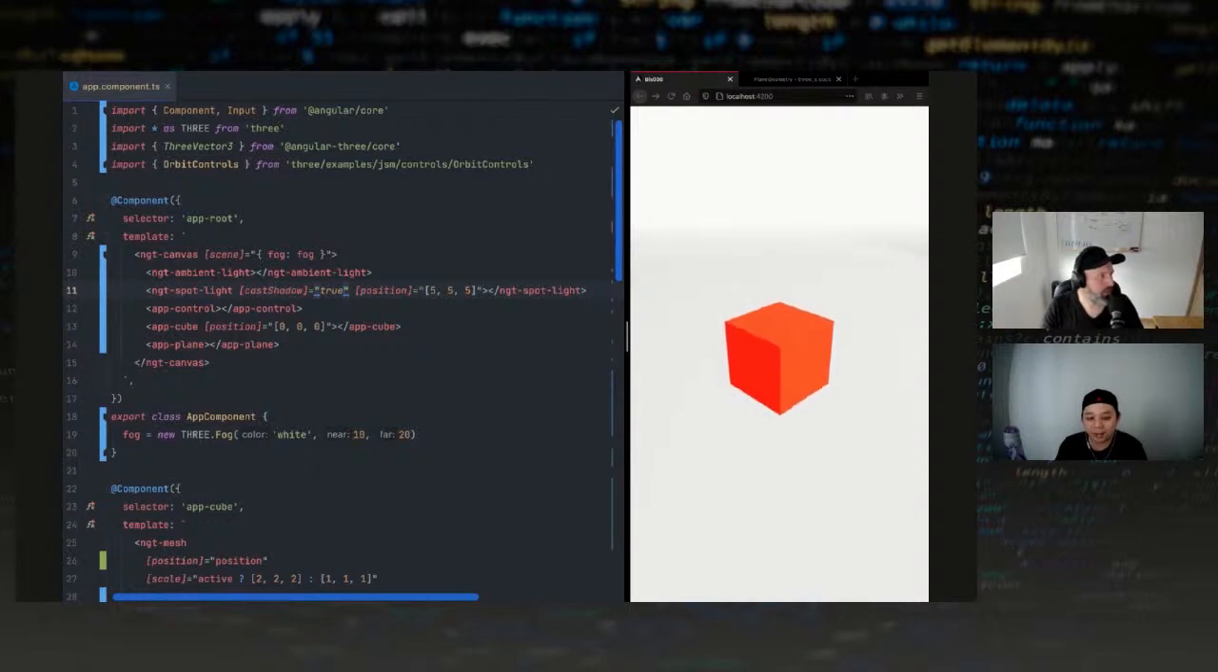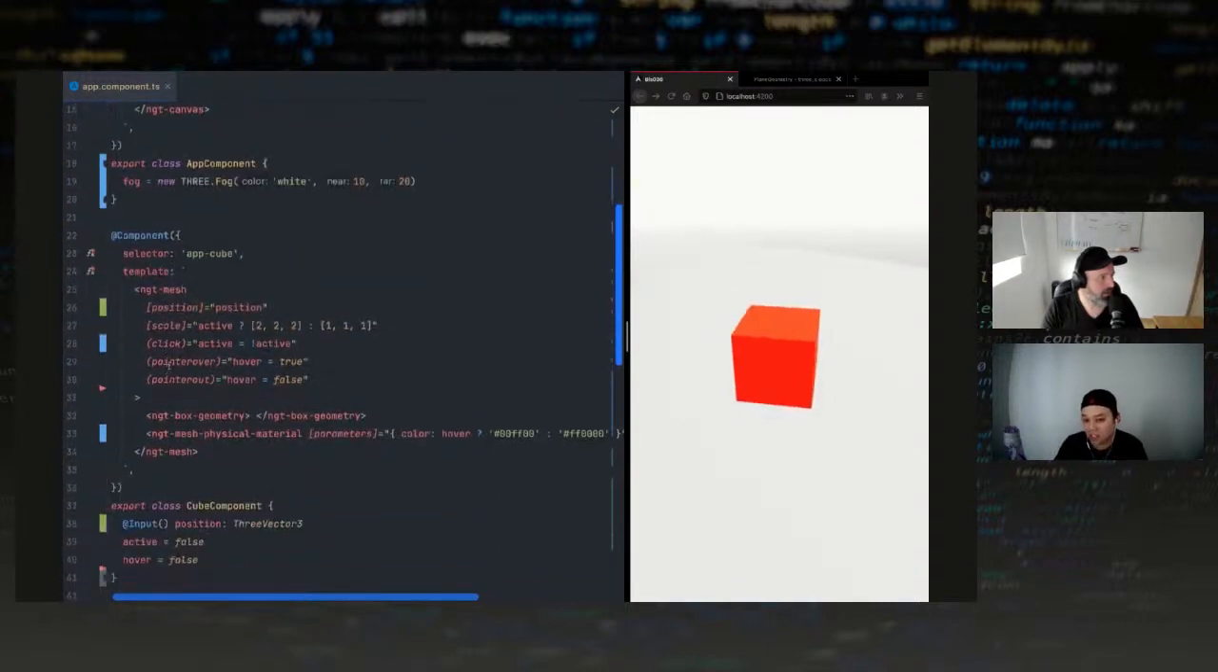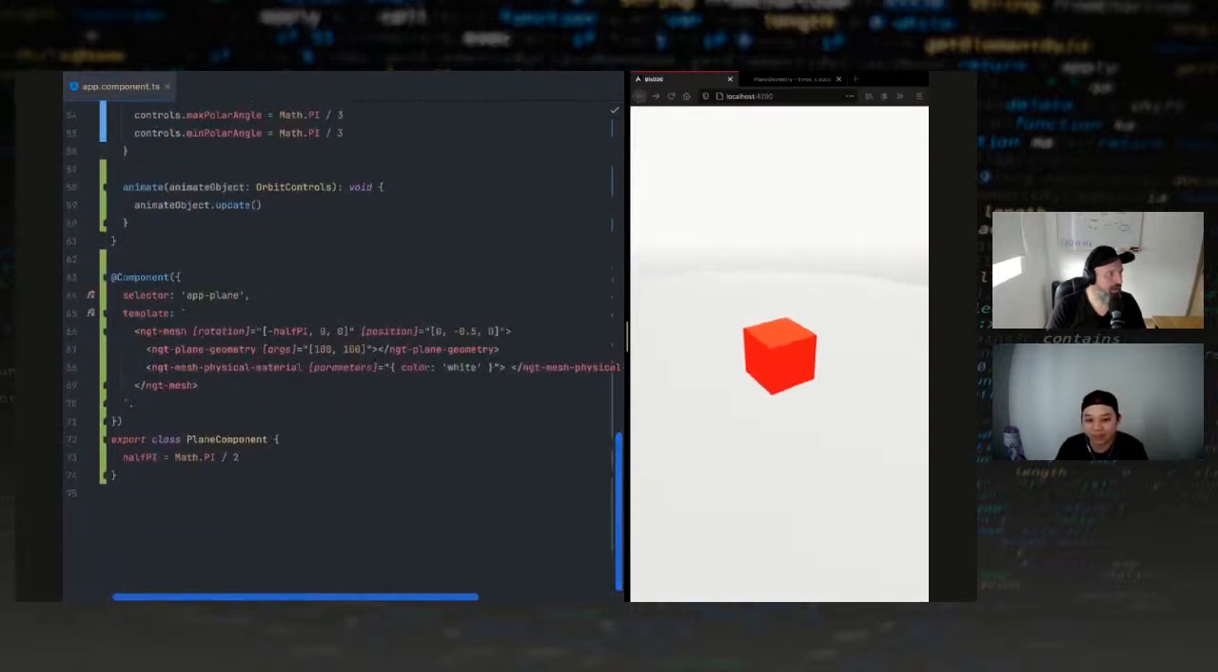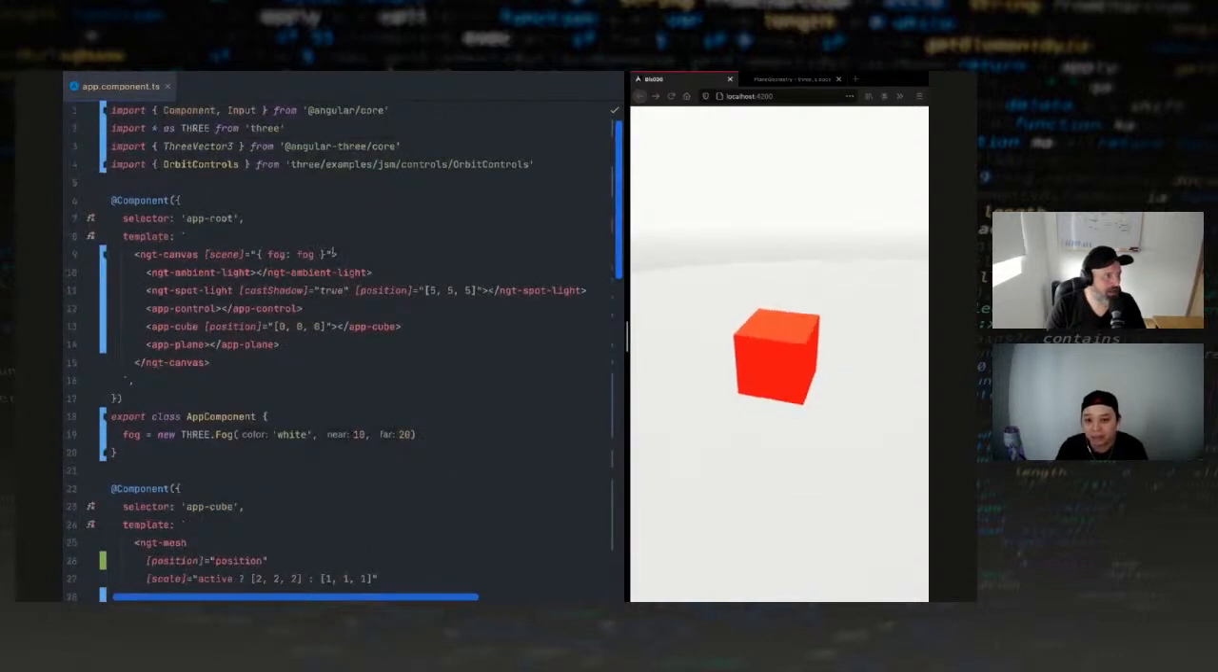Yep. That's all. So now the next thing is the cube needs to cast the shadow as well. So on the mesh of the cube, there's castShadow. And set it to true. And now the plane will be receiving the shadow. So on the mesh of the plane, let's put in receiveShadow. True. And save, and you will not see any shadow yet, because again, you have to tell Three that you want shadow. So on the NGT canvas, there's a shadows input, and set that to true.